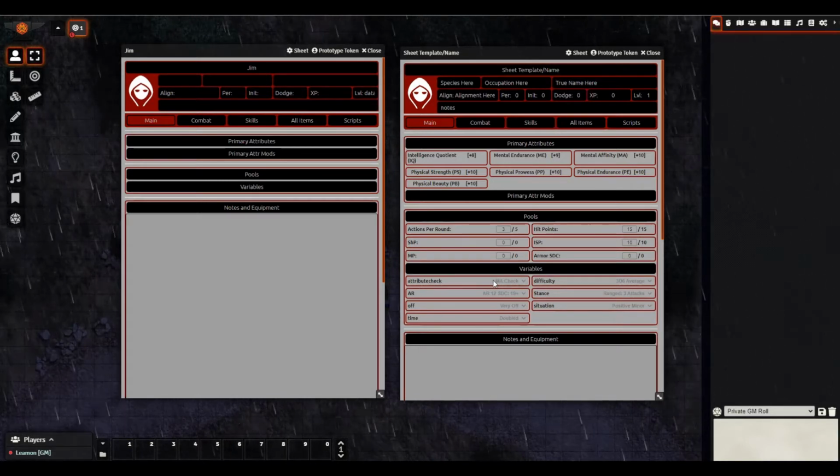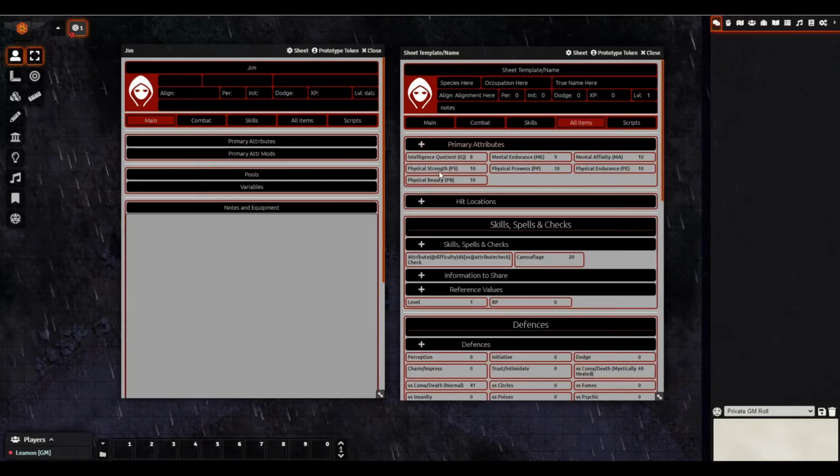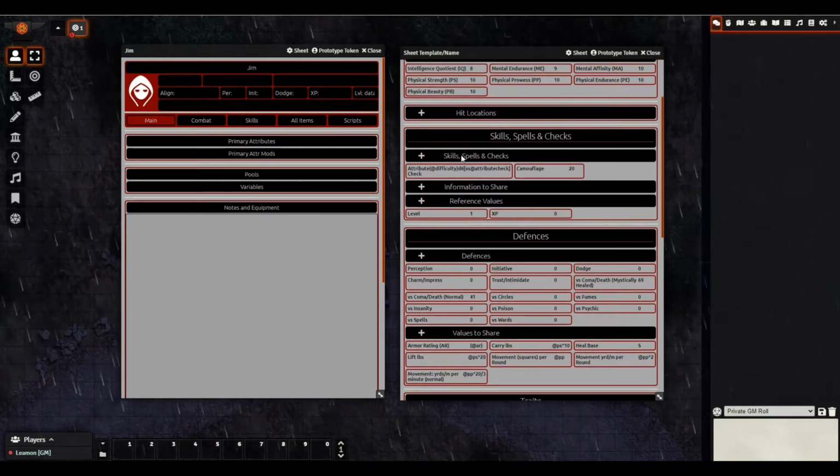These variables are cool little things that I'll show you how to do, and you don't have to do these. I just thought that they are a cool thing to add. Combat here just did all these defenses. If you go to all items, you'll see the primary requisites were there, or attributes, sorry. The skills are here. I just made a camouflage just to show how that would work.